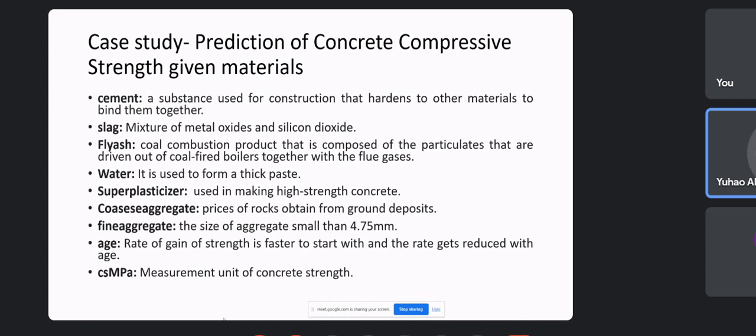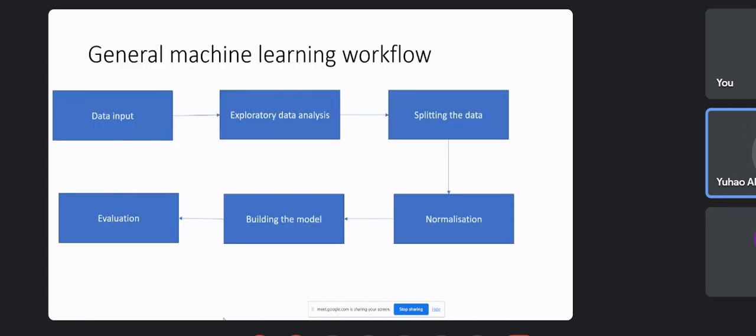So we will carry out these predictions in Python. Before we go to the code part, it's important for us to know the very general machine learning workflow that will be realized in our Python coding. So first, it comprises data input, exploratory data analysis, splitting the data, normalization, building the models and evaluation.